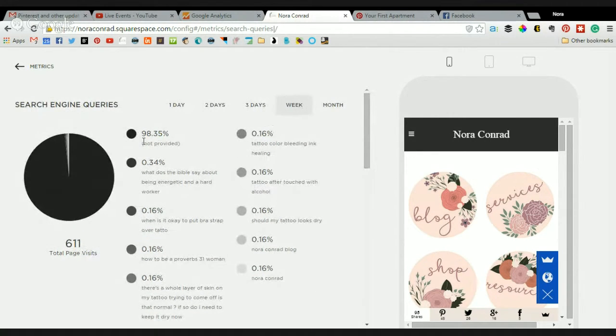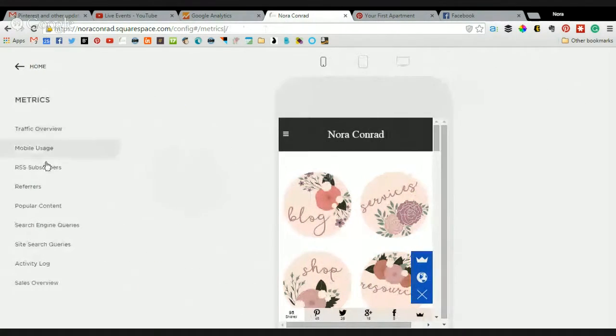The downside about this is that 98% of my stats are not provided. So those are people who the terms were not saved. This is where Google Analytics will come in to play, because this information is more accurate on Google Analytics, where the rest of this information is actually more accurate on your own site. So in Squarespace, your traffic overview, your mobile usage, your referrers, that is more accurate here because Squarespace is tracking it, not Google. Google cuts out some of the stuff that they think is spam, even if it's not.